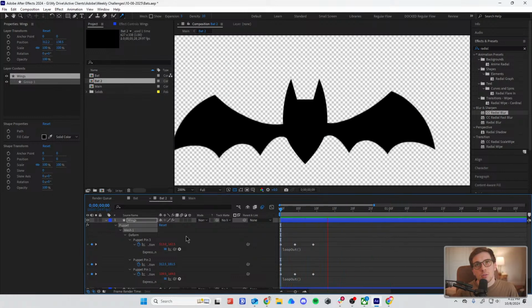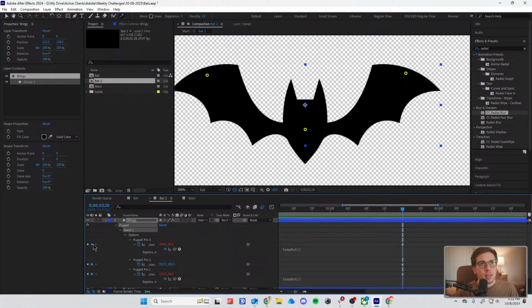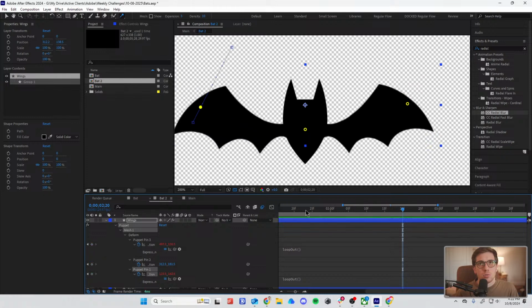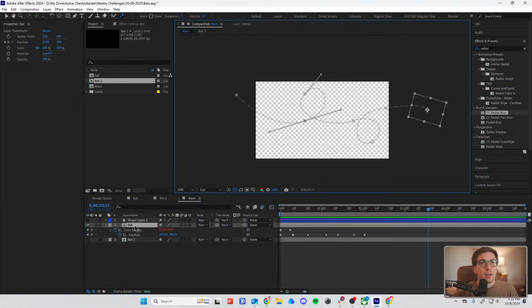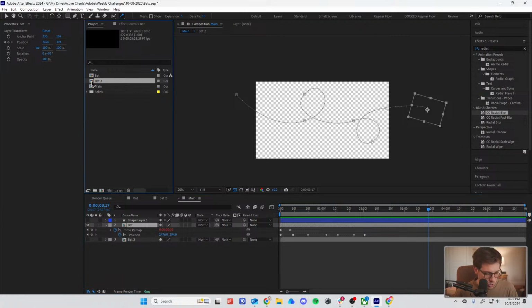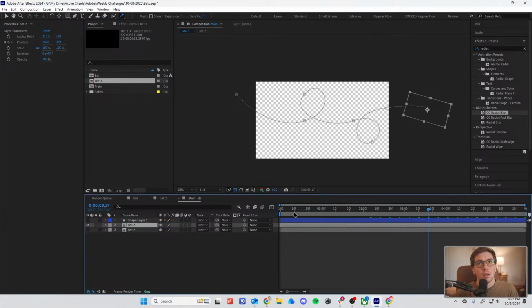Oops. Guess this accidentally has some keyframes in it, which we do not want. And then if you bring that back to main, what you could even do is you could take bat2 and hold down alt and then drag it on top of bat. And it's going to replace it entirely. And it's going to then create its own little animation.